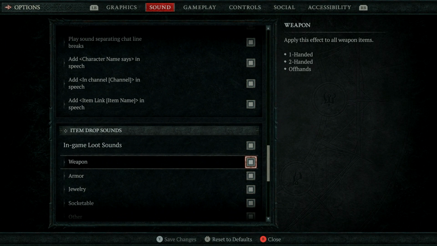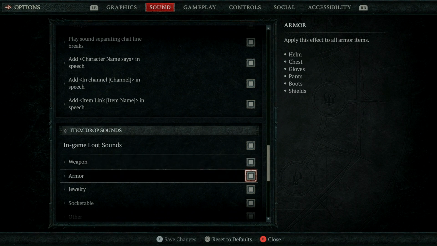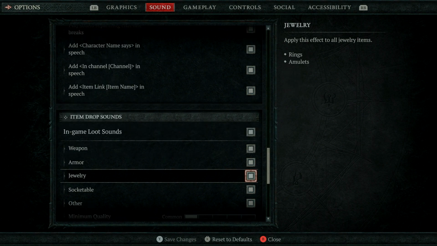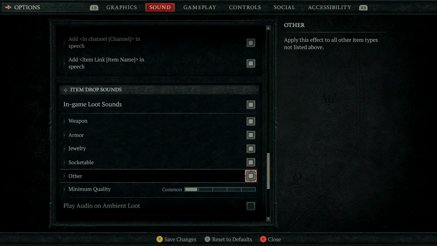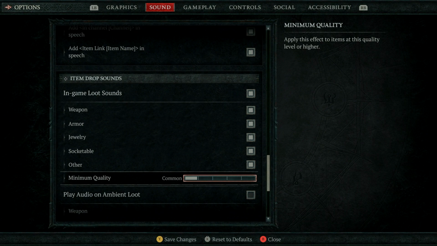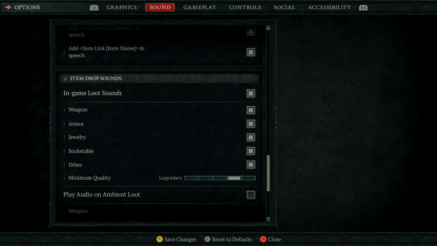Once you're done that, you can change the text-to-speech options for in-game chat. And this is also really cool. You can enable the in-game loot sounds, which for any item that is dropped in the game, whether that's weapons, armor, jewelry, anything that's socketable, or anything else, you can have an audio cue that is individually set for those items, so that blind players would know that there is any of those items nearby. And you can even set the minimum quality.